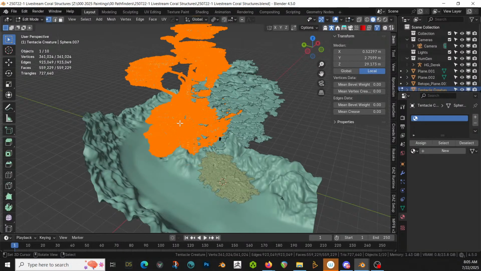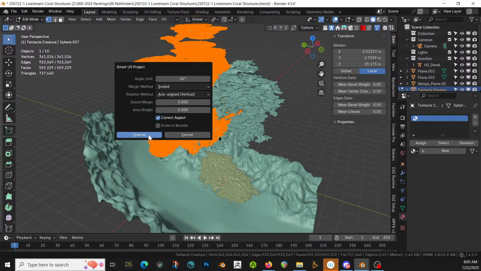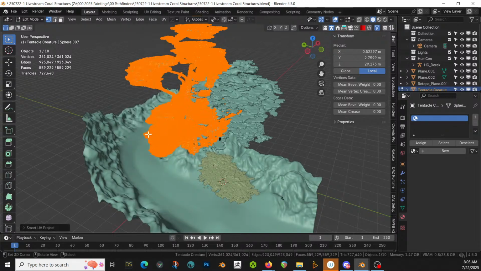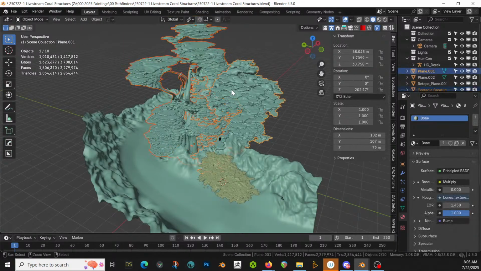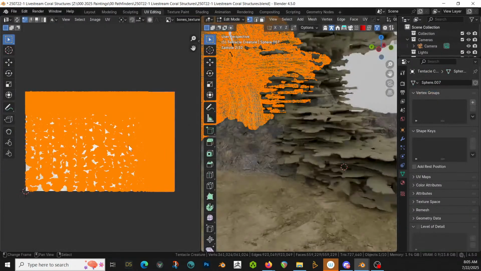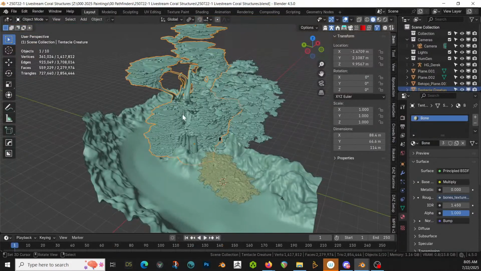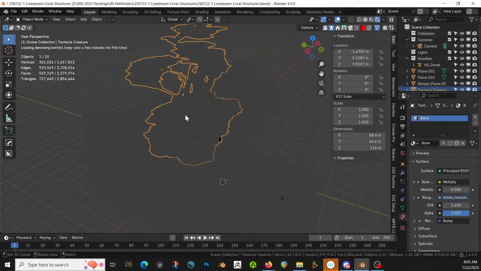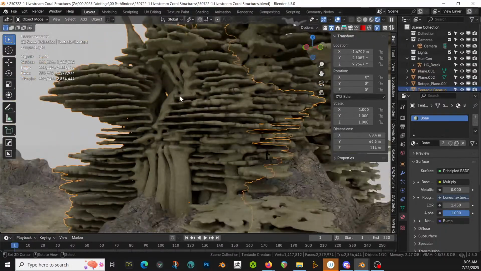Tab, A, U, Smart UV Project. Unwrap it. Okay. And then link it. Link materials. And we need to go to UV editing, right? S15. That seems like it's about the same now. My friends, that is cool.